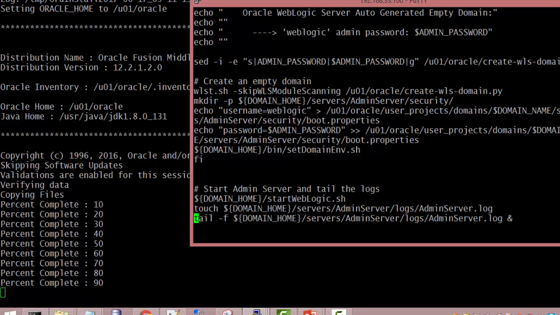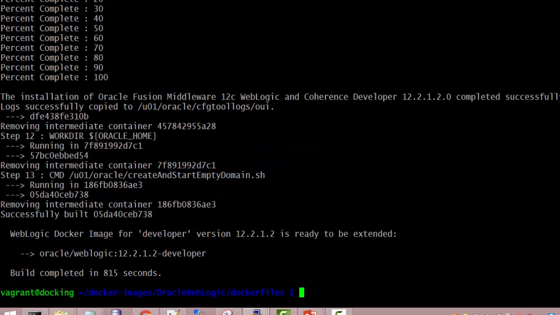For Docker logs, there are multiple options you can give. The details will be given in this admin server log file, which is running in the background. Whenever you want to see the domain container log files, you can see that. That is done, and we got the new container, the new image.